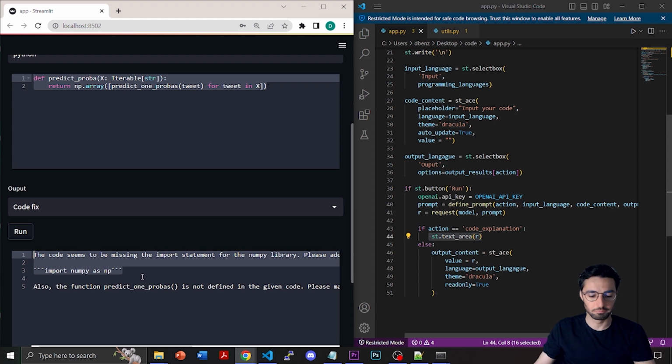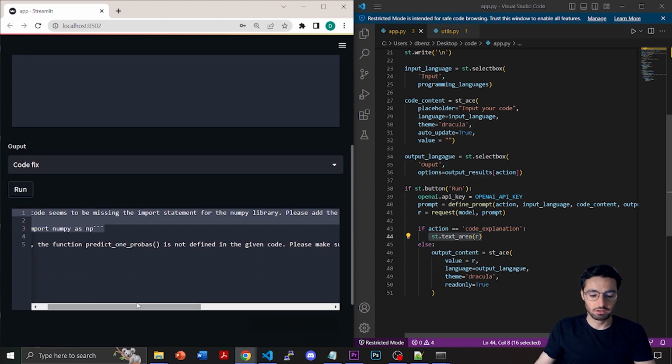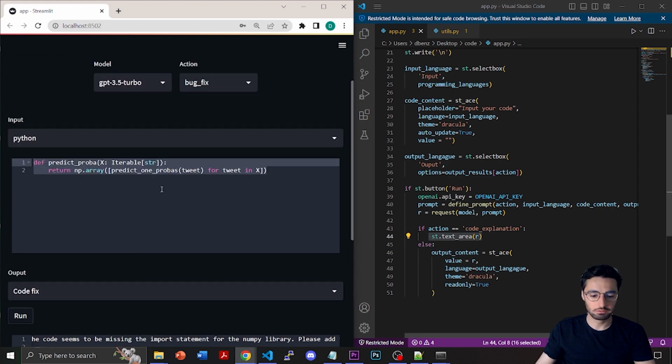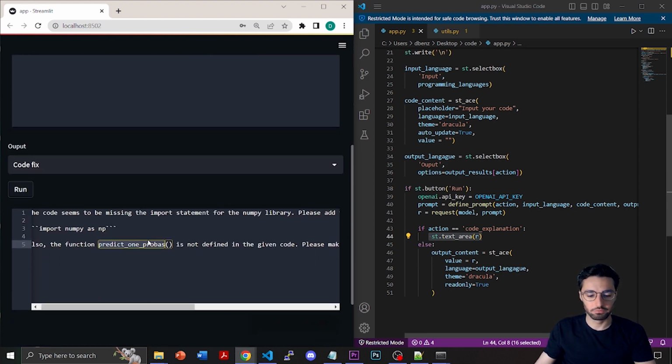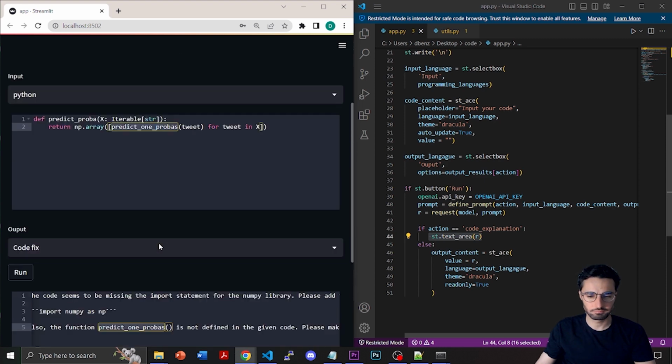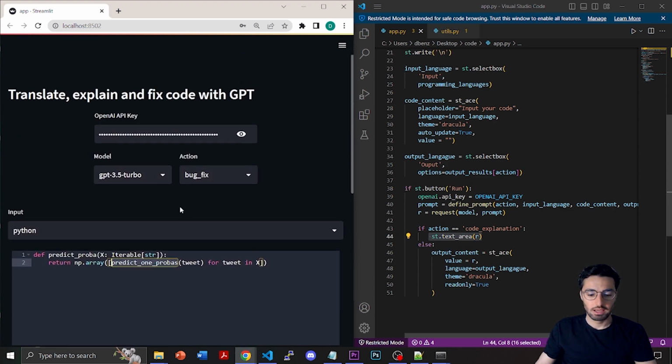This is just a kind of warning or a correction. And also something similar: there is one function called predict1probas that we are using here, but we are not defining. So again, just be careful, because we are defining the function predictproba, but we are not defining the function predict1probas. So again, here we have the correction of the code. And with this, we finish the demo. We have just seen how translate, explain, and fix code work.